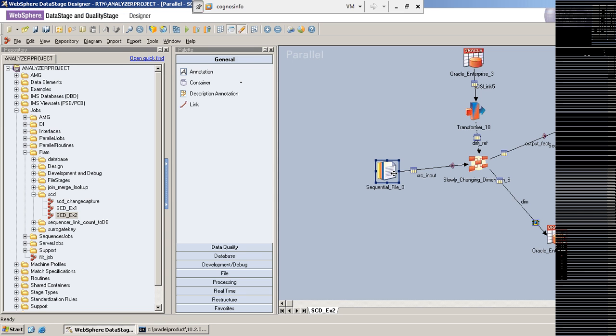Now for me, this sequential file is the source, like I told you. The first time I run, it would be an initial load. Initial load in the sense that everything would be inserts only. Why? Because the dimension table is completely empty. So for the first time it would be an initial load.